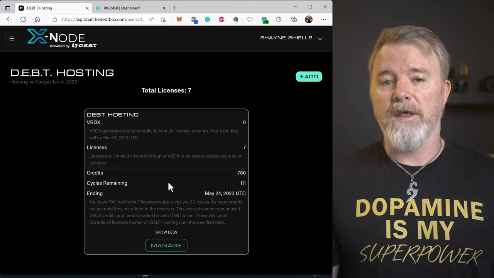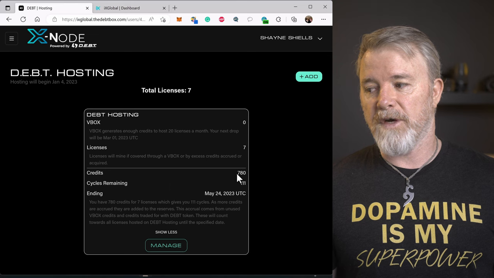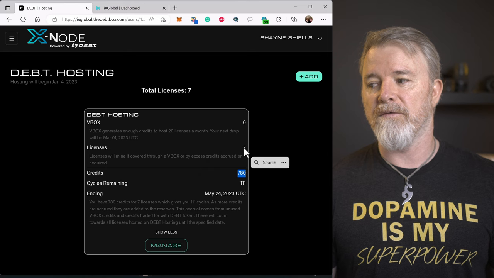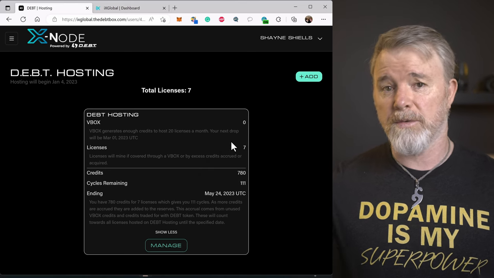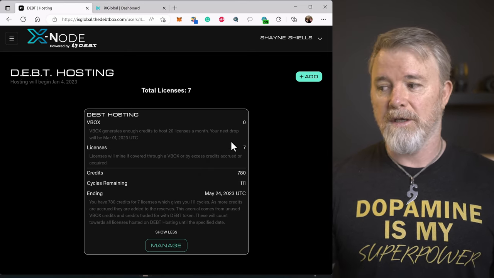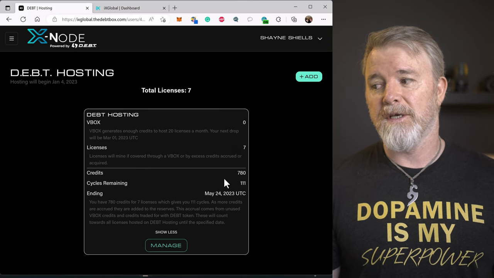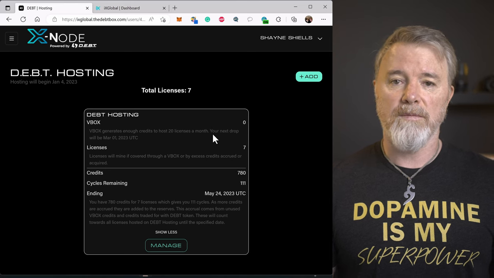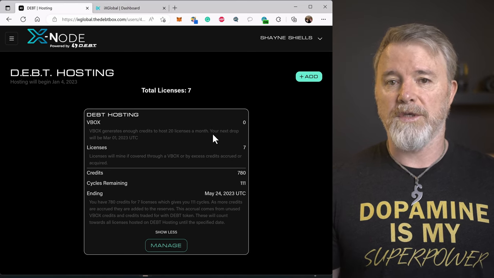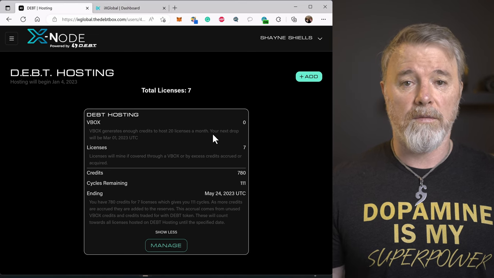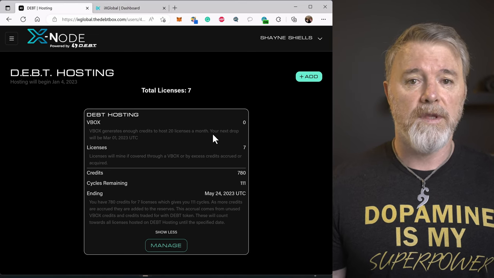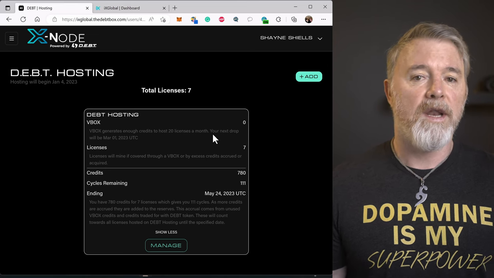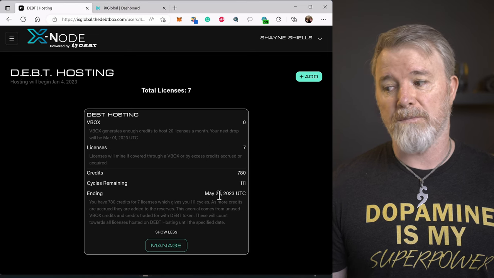Okay, the way that this works is that the total amount of credits in your account will be divided between how many licenses you have. Okay, it doesn't matter if they were from 2022 or 2023. If there's 7 licenses, they will consume credits from the 780, okay? So that's why you might see, if you go into your account, that you've bought a license in 2022 and you have bought a license in 2023 and your hosting won't run out until, in my case, in this account, it's May 24.